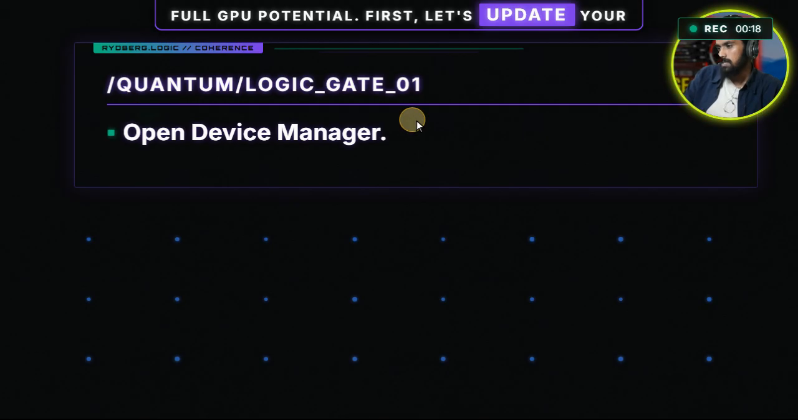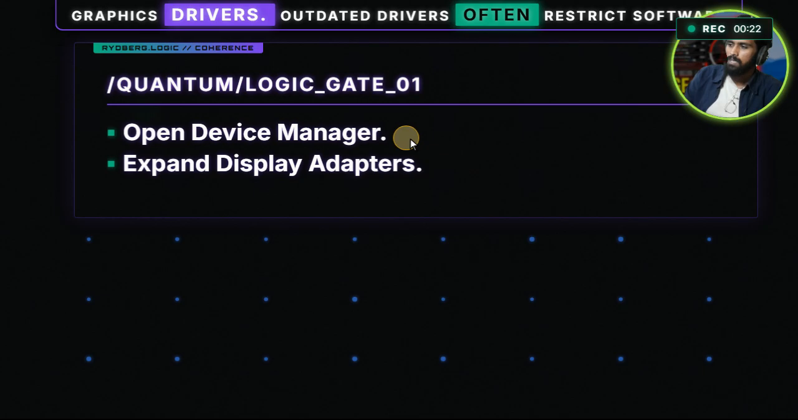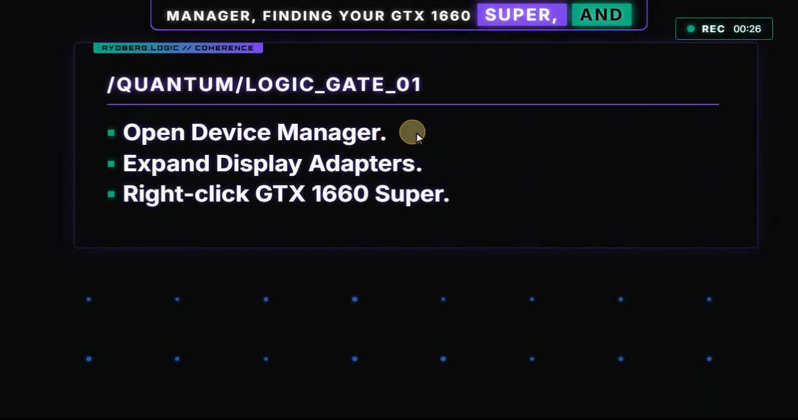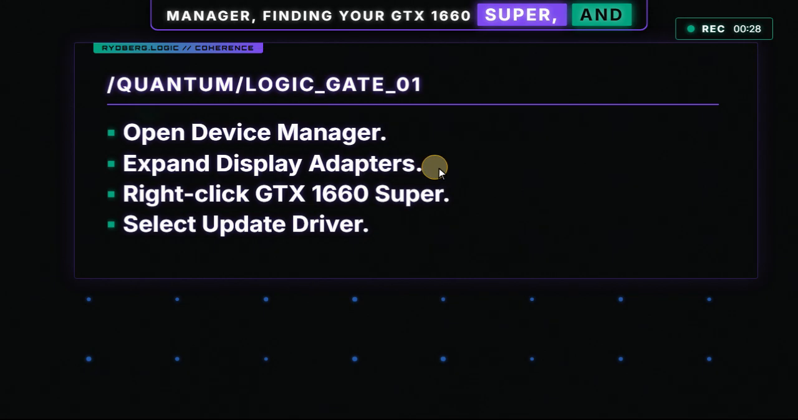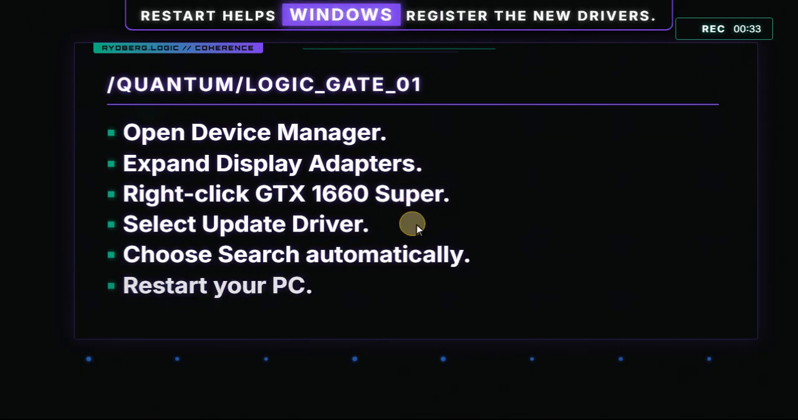First, let's update your graphics drivers. Outdated drivers often restrict software access to hardware features, so opening Device Manager, finding your GTX 1660 Super and selecting Update Driver is crucial. A quick restart helps Windows register the new drivers.